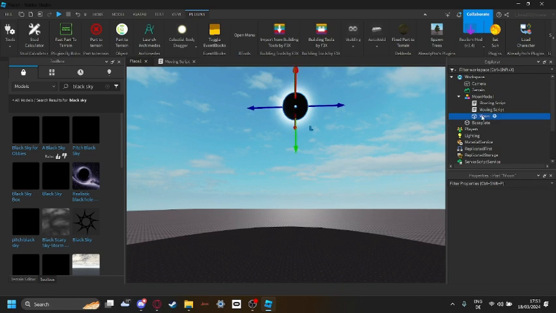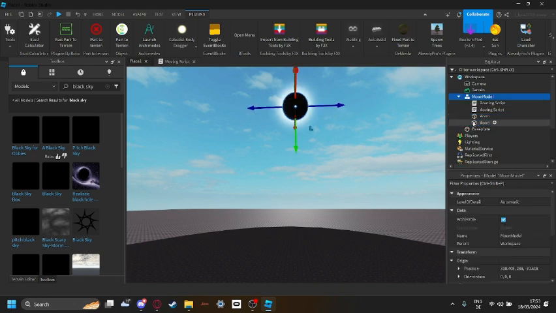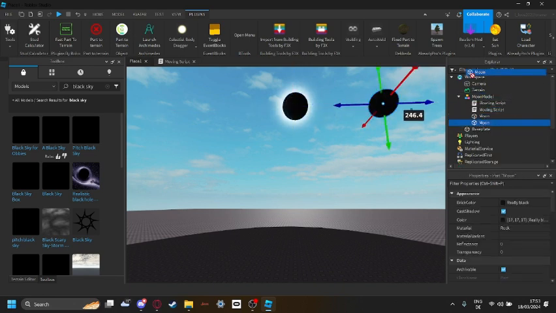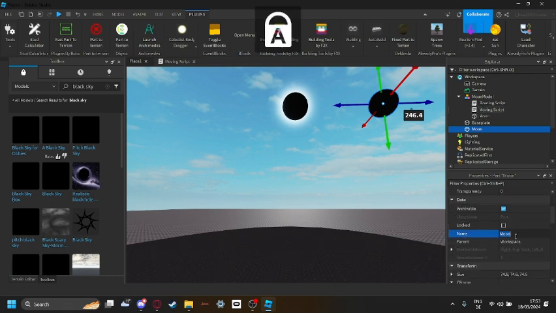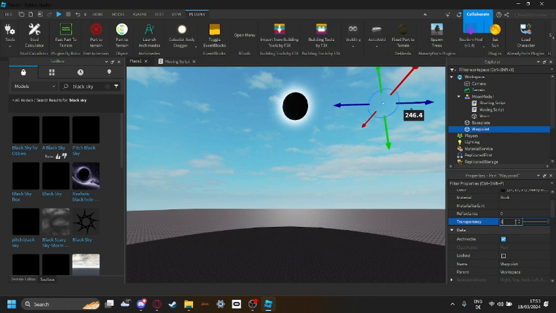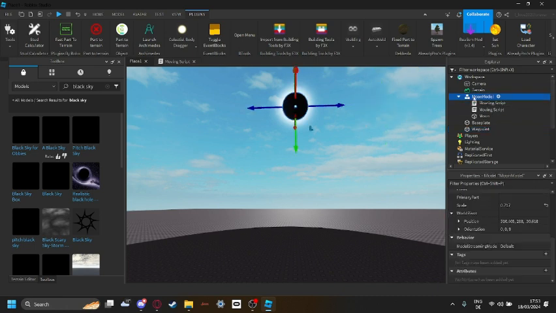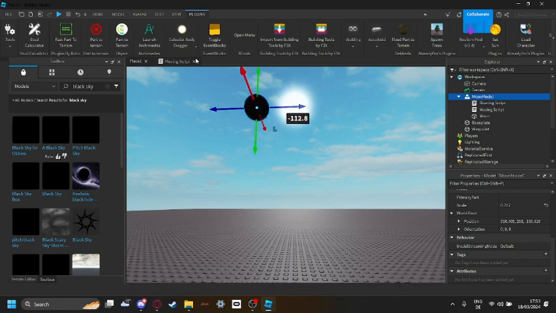And we have our solar eclipse. Copy the moon part if you want. Call it waypoint. Make transparency 1. Can collide off. And basically, it acts the same.